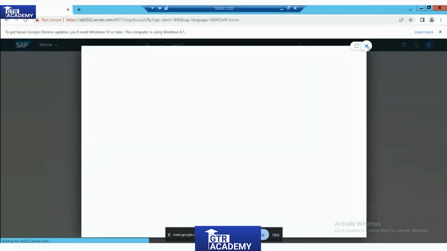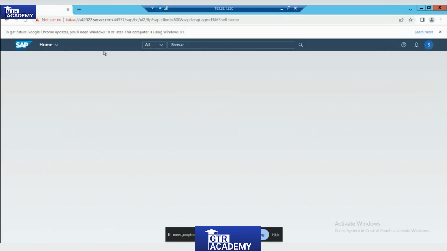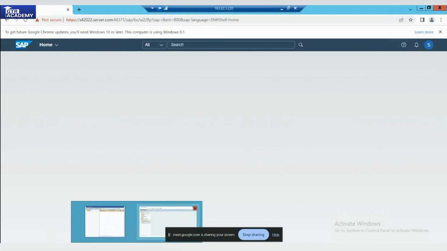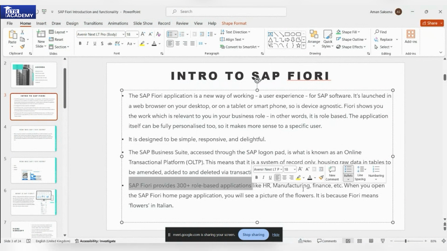Okay. So we have different fields here. Okay, this is slow. Anyways, so this is our business suite. So the business suite is our SAP Launchpad, which can be accessed through the GUI. So SAP Fiori has 300 role-based applications like HR, manufacturing, finance, and MM also.